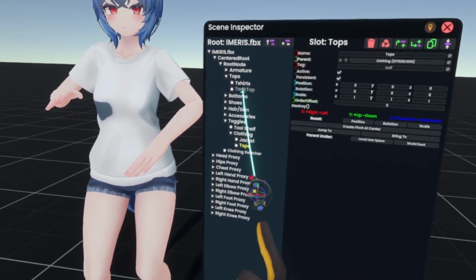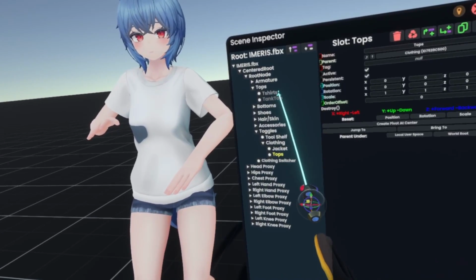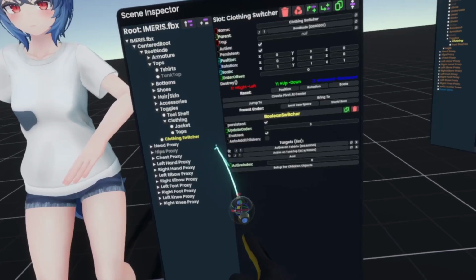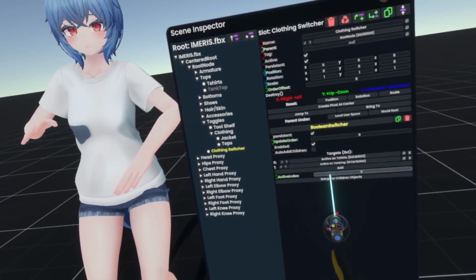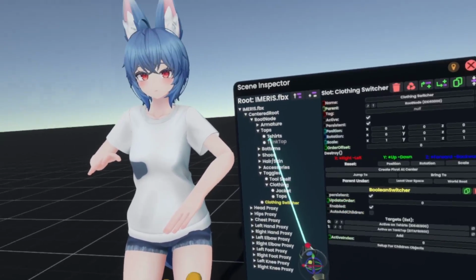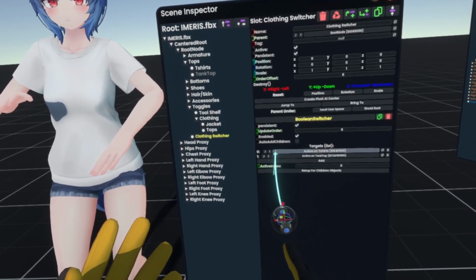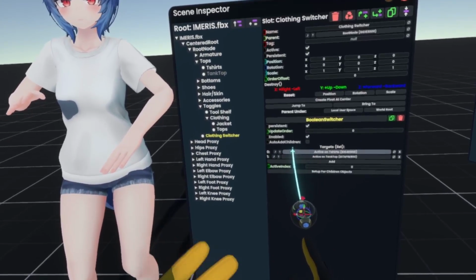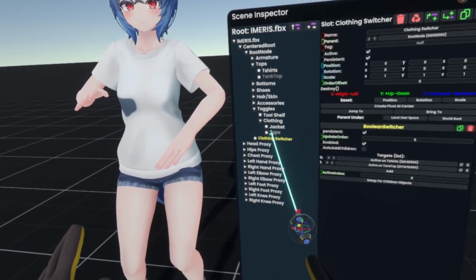And if you see here, something funny has happened. I had both of these slots active before, but when I added them to our bool switcher, tank top became inactive because the active index of the bool switcher is currently set to 0. Option 0 is the t-shirt. So when 0 is the active index, whatever is in this slot is what's going to be active. Everything else gets deactivated.